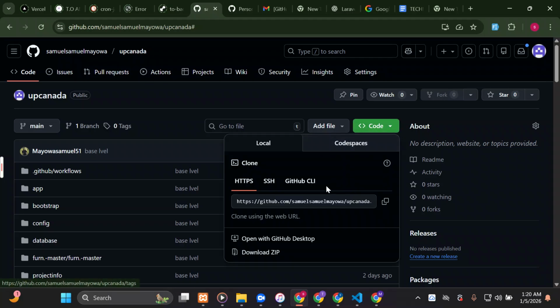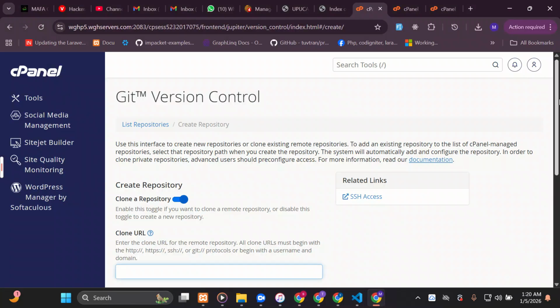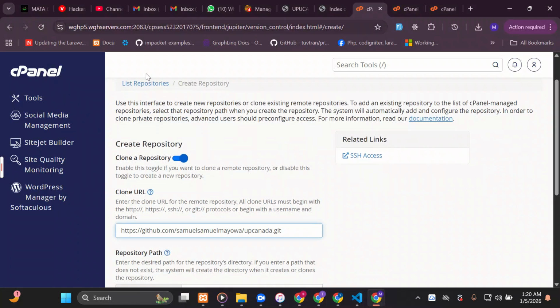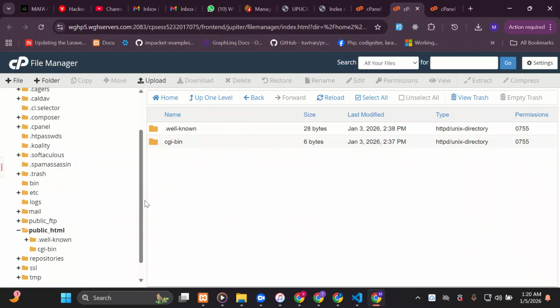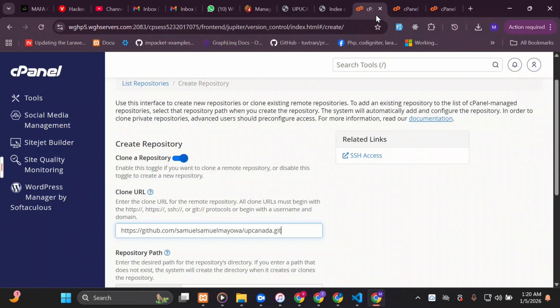You can deploy on cPanel through SSH or through clone right here. I'm going to choose HTTPS. I prefer it to SSH. SSH is actually very cool, but I'll do another video for SSH. So I'm going to paste it right here. Before I continue, I want to go straight to my folder. My folder is actually empty.